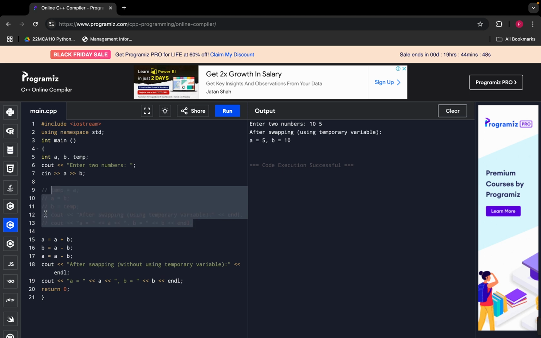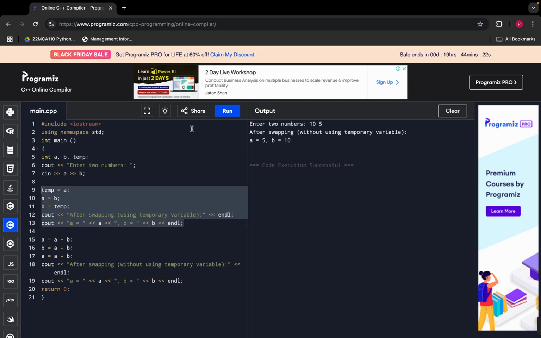We are just using comment lines here so that this does not get read by the compiler. And once we run this program, you can see again I'll put 10 and 5 and the values have changed. In place of 10 there is 5, in place of 5 there is 10. But you'll notice one small difference here, which is when you run this program completely as a whole, you'll notice something here.